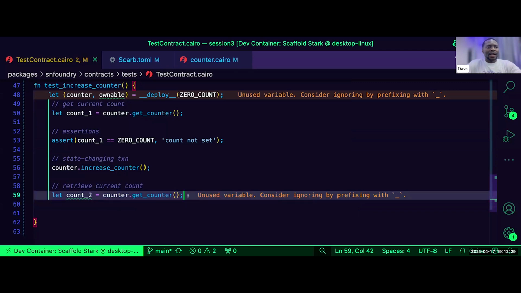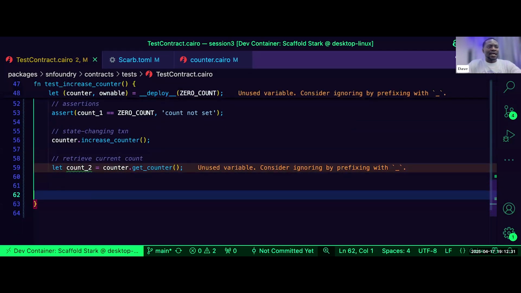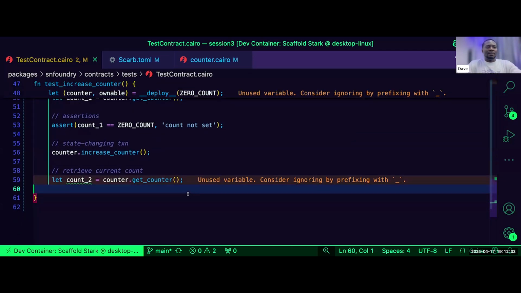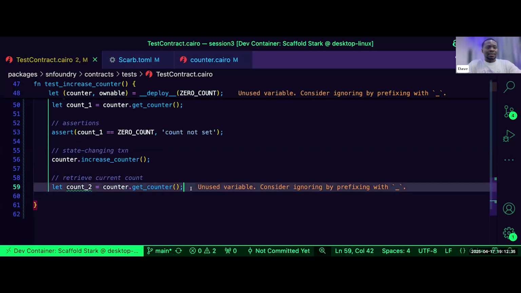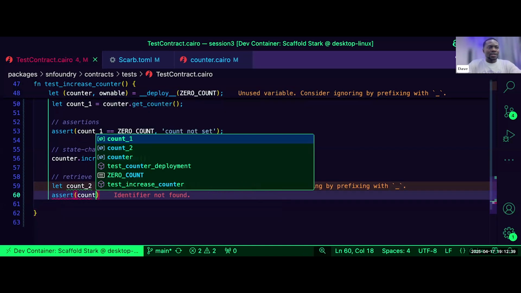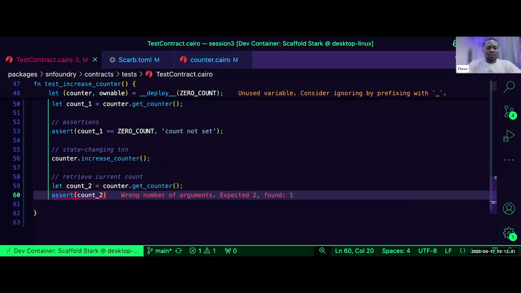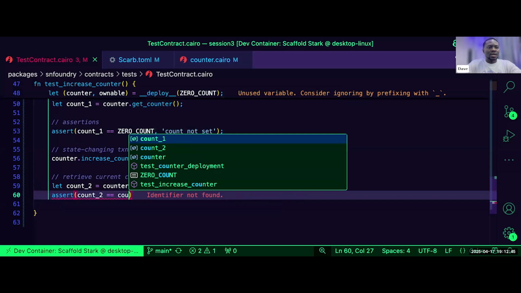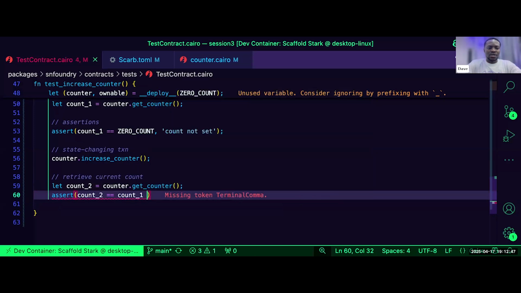The most important thing that makes our function work is the assertion. We want to assert that our count 2 will be equal to count 1 plus 1.